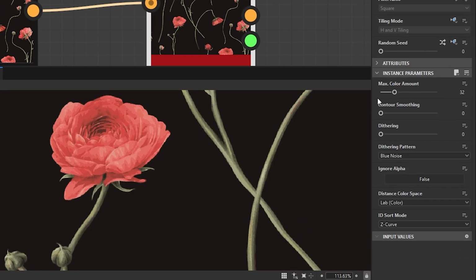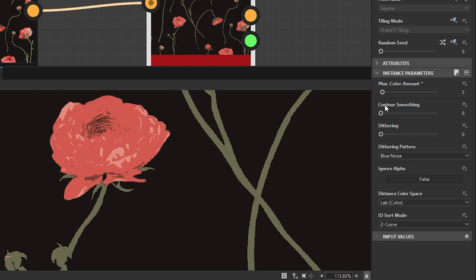And the first thing that changes is that we now have one slider to control the image as a whole, which makes it much easier to interact with. You can smooth the outlines, add some dithering, and that's pretty much it.